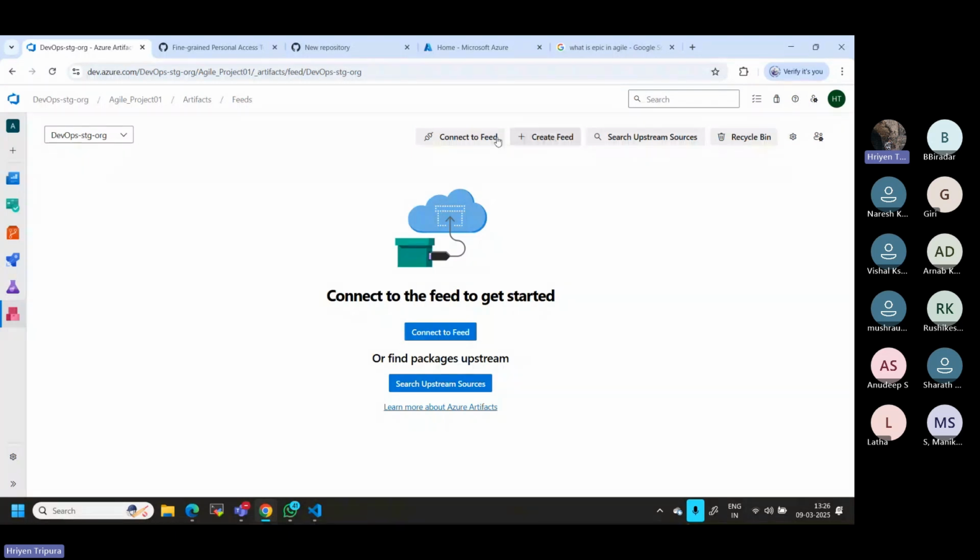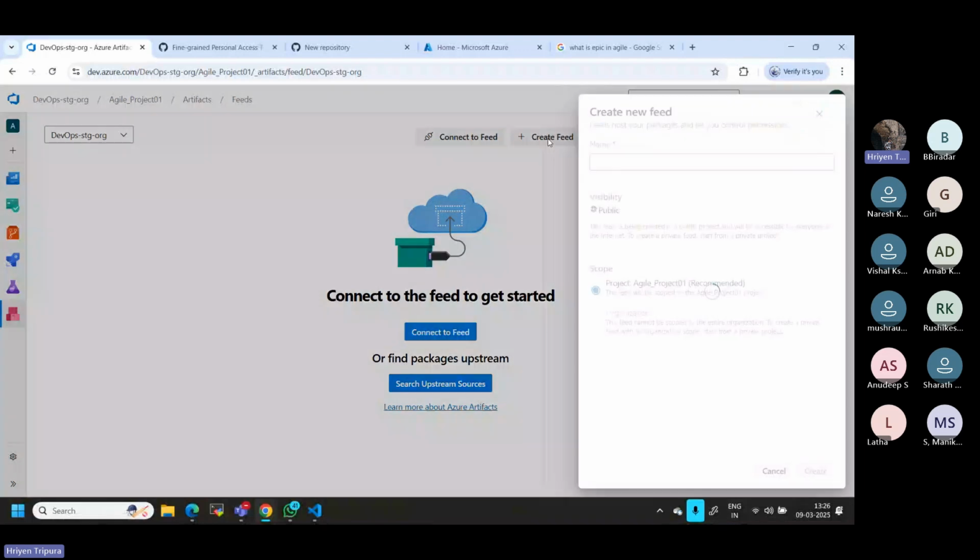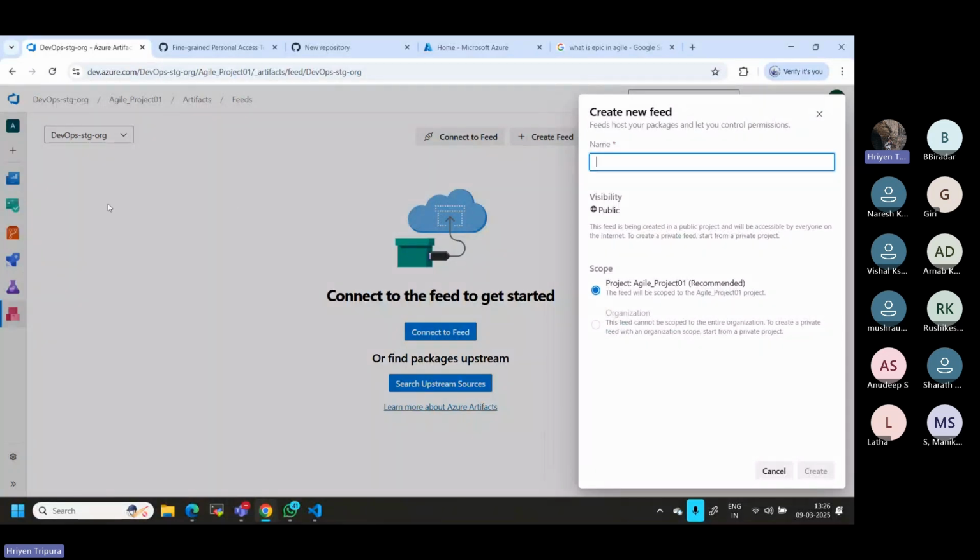Let me show you how it works. If you create a feed, you can give a feed name, and also, as I told you, the scope. Scope can be two-way. Whether this particular dependency file for .NET based applications should be only for particular projects, or within the entire organization. Organization means many projects, right? That means many projects can use these artifacts. Or if you do not want that, then they cannot use it.